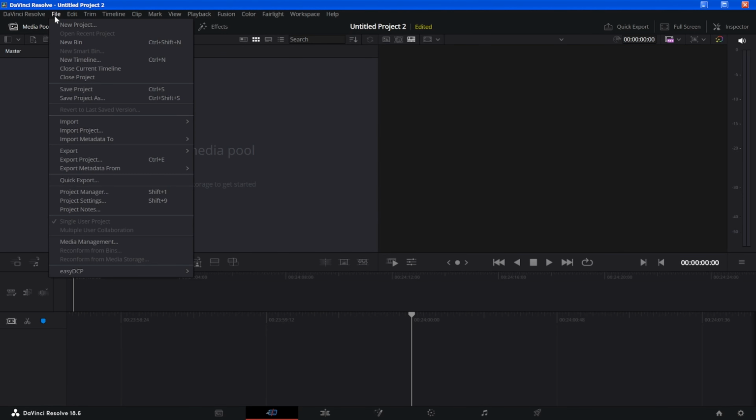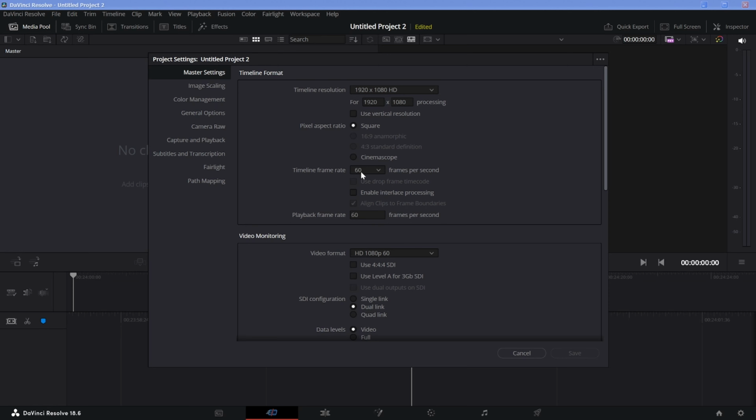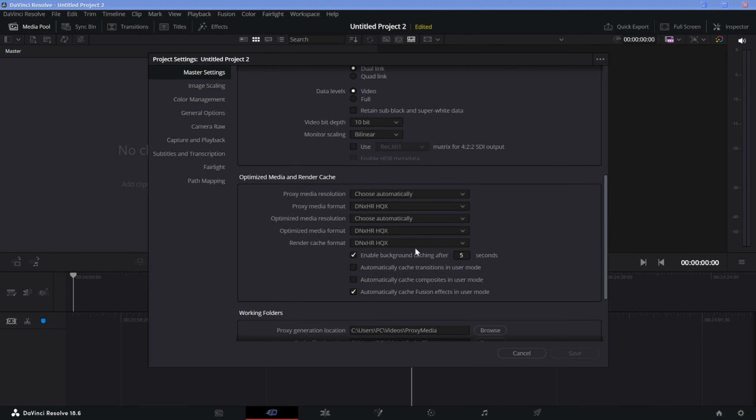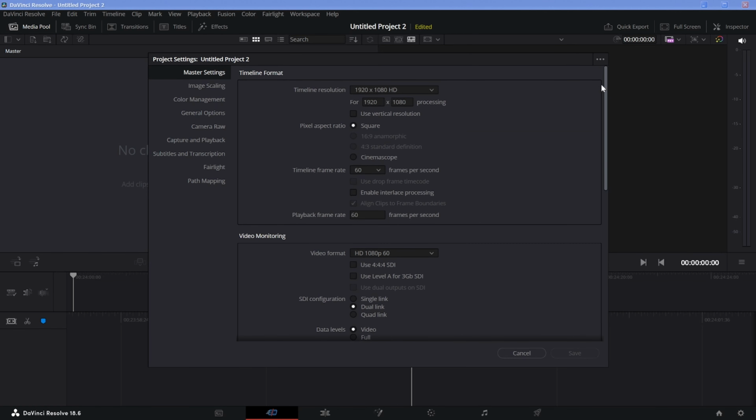So first off, you want to go to File, Project Settings, Master Settings, change your timeline frame rate to 60 FPS, playback frame rate also 60 FPS. Change the optimized and render formats to DNxHR HQX. No clue exactly why, but that's what I was told to do. And everything else I believe is default.